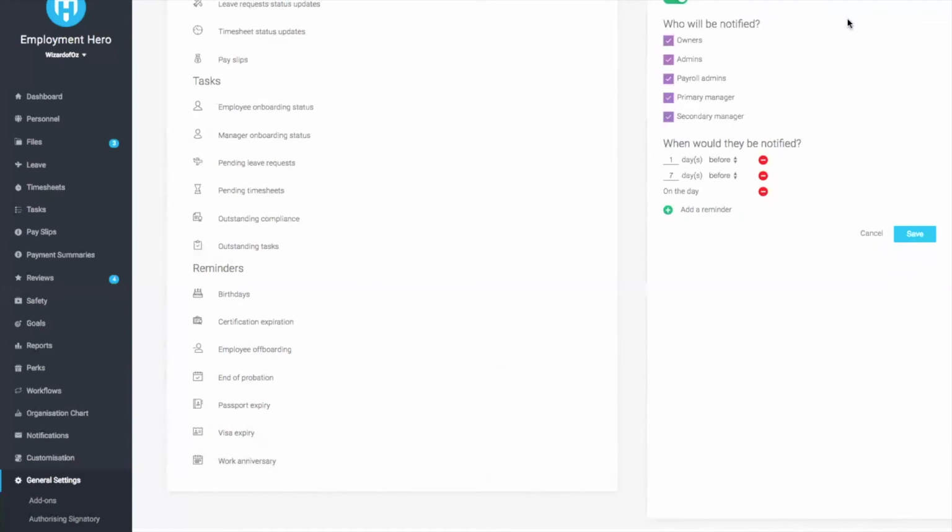So what this is saying, if I kept these settings as they are and clicked save, on an employee's birthday, the Employment Hero owners, Employment Hero admins, payroll admins, primary manager and secondary manager of that employee would receive a notification 7 days before their birthday, 1 day before their birthday, and also on the day of their birthday. Lucky employee if they get that much attention for their birthday, that would be great. But yes, that's just to show you how you can manage those.